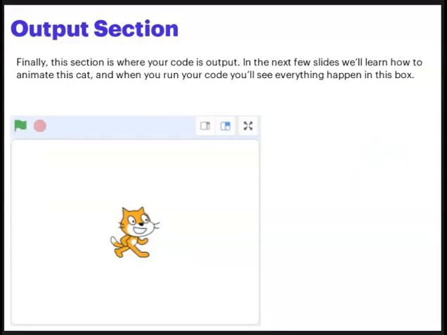Output section. Finally, this section is where your code is output. In the next few slides, we'll learn how to animate this cat, and when you run your code, you'll see everything happen in this box.